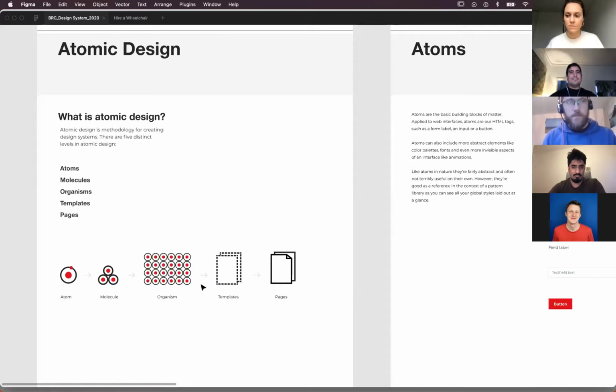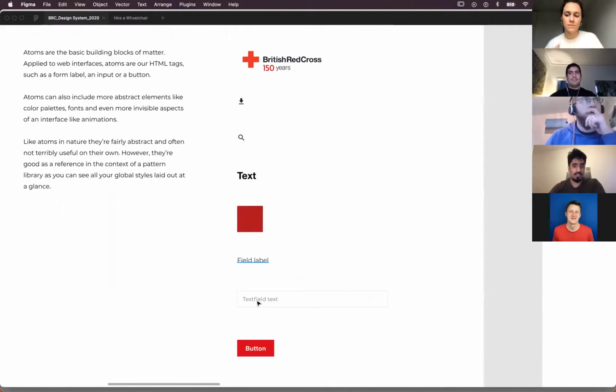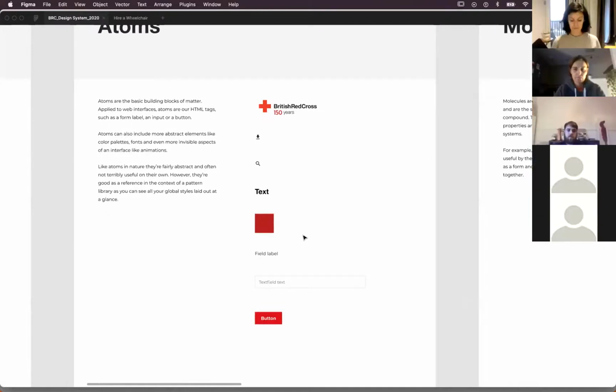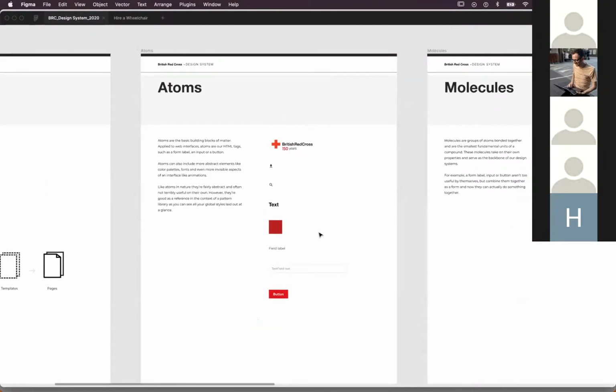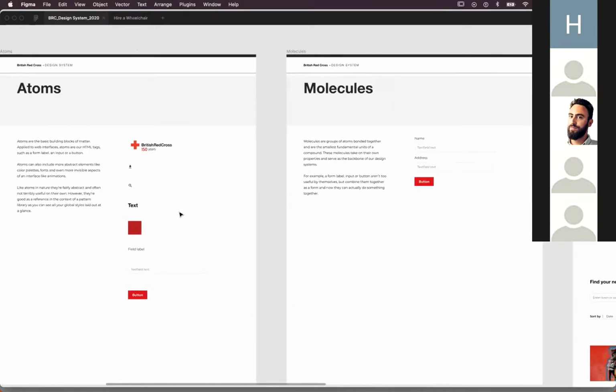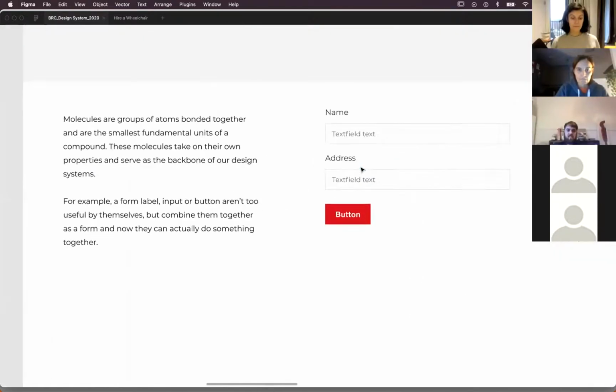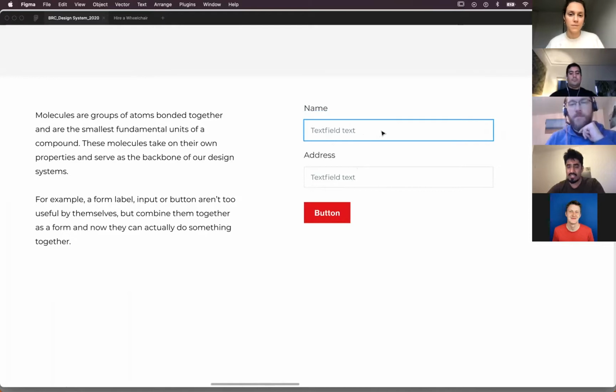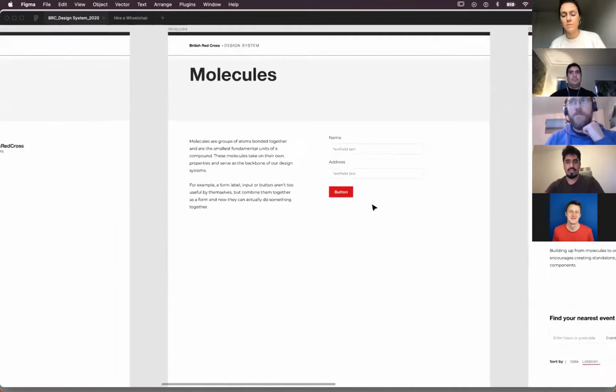What do we mean by atoms? Atoms are like any color, it could be a label, or it could be an input field or a button. These are the smallest units of our system. There are other atoms as well, but this is just to show you the example. So when we say how molecules are made, we combine 2 or 3 different atoms. For example, if this is an atom and this field is also another atom, when we combine them together, it creates a form. So it's a very basic element.